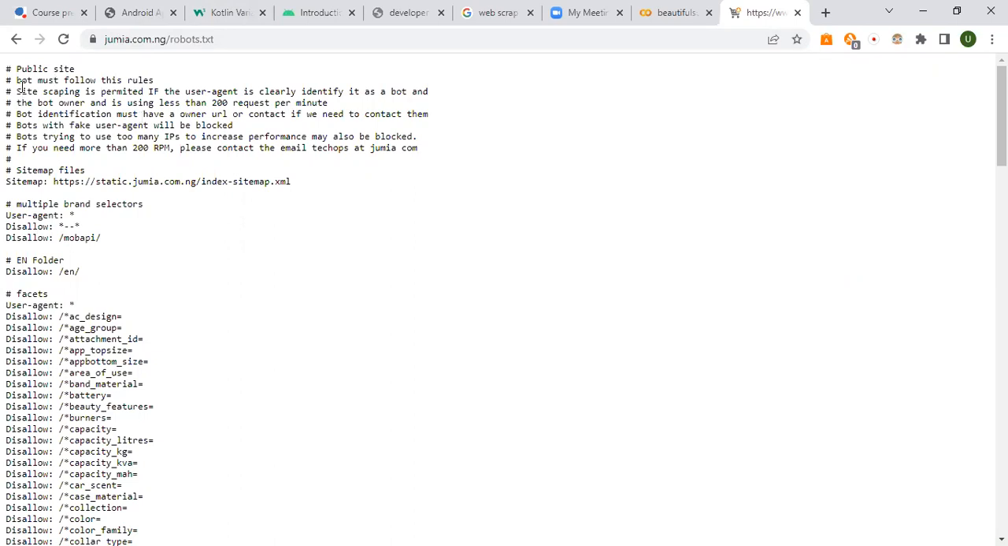So the first thing is your bot is expected to follow these rules, like it is clearly identified that it's a bot. If you mask it in some way that makes it look like it's a human agent doing that, but the sign is showing that it's a bot, then the site is going to block it. And then this is the maximum number of requests that you can make with your bot per minute.